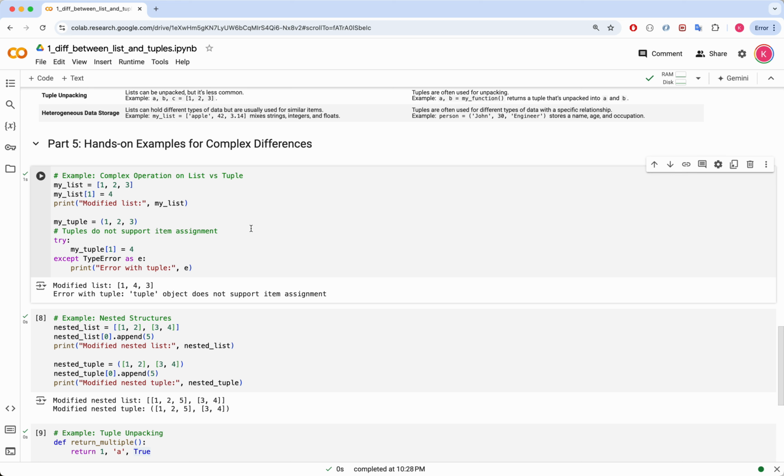Since lists in Python are mutable, we can modify their contents after they are created. The line my_list[1] = 4 modifies the second element, at index 1, of the list from 2 to 4. After the modification, the list becomes [1, 4, 3], and when printed, it outputs 'Modified list: [1, 4, 3]'. This demonstrates that lists allow changes to their elements freely due to their mutable nature.